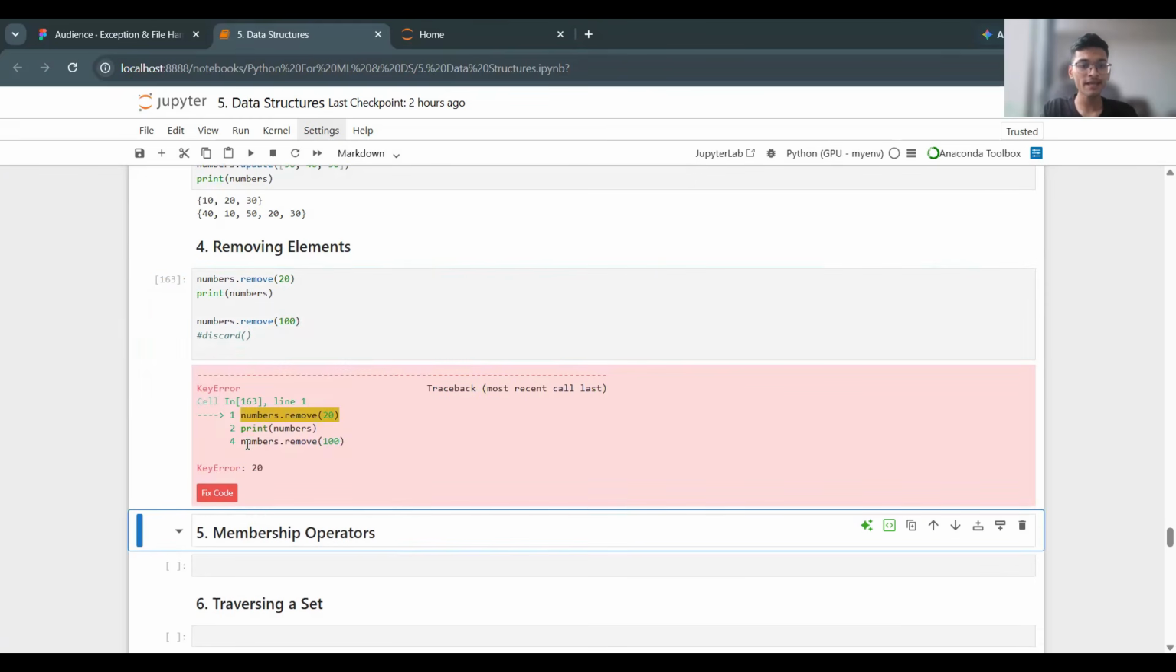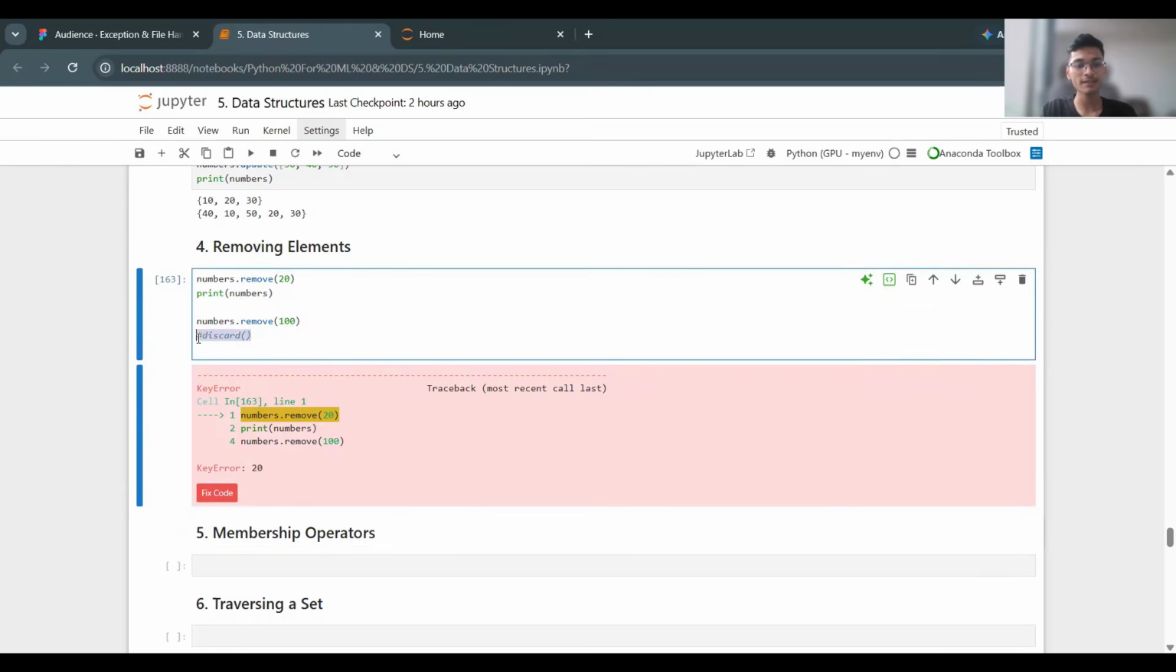So it will give me an error. Numbers.remove 20, okay, 20 is also not present in my set. So it is giving me an error that 20 is not present, 100 is not present, like this. Why is 20 not present? Because we have already removed it, right? Now I don't want this particular error. Then I can use this particular thing called discard.